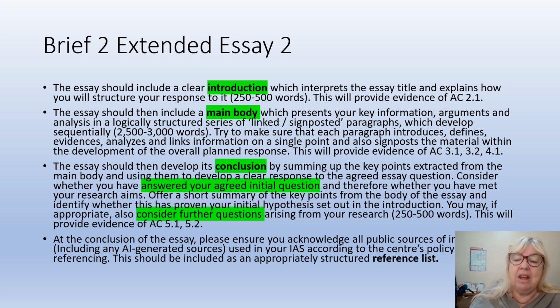At the conclusion, as usual, you need your reference list, Harvard referencing again, even your AI sources, and more and more, there'll be more and more research coming from AI. So you do need to give it a citation and you do need to give it a reference as well.